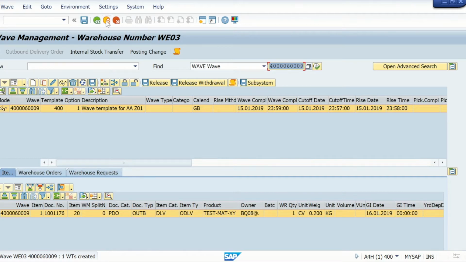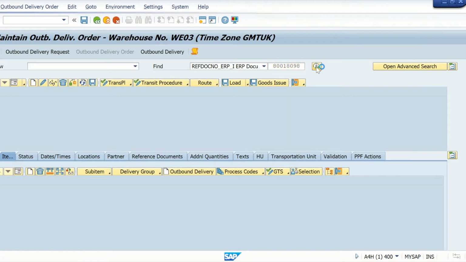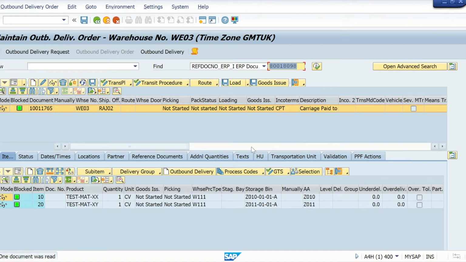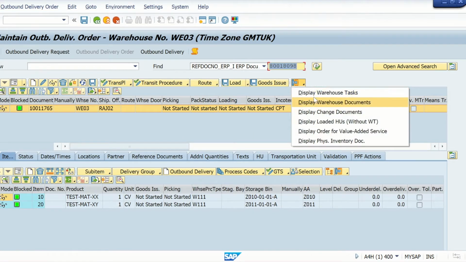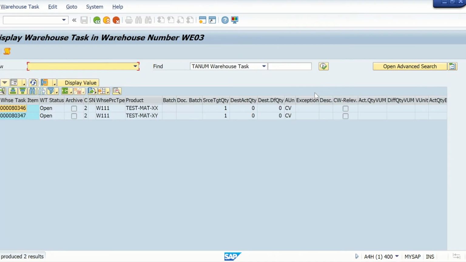I'm going back. So our ERP documents are here. I'm going to view our warehouse task. So there are two warehouse tasks created. One for item testmat XX, another one for testmat XY. So I'm going to select those two warehouse tasks. I'm going to confirm it.